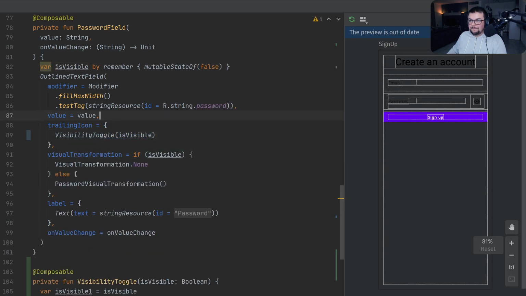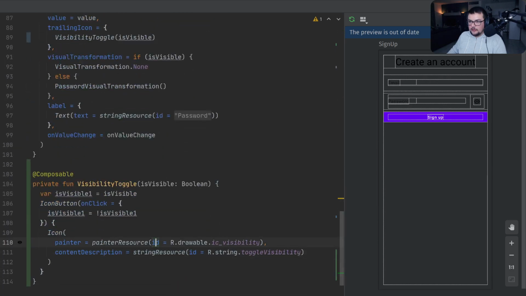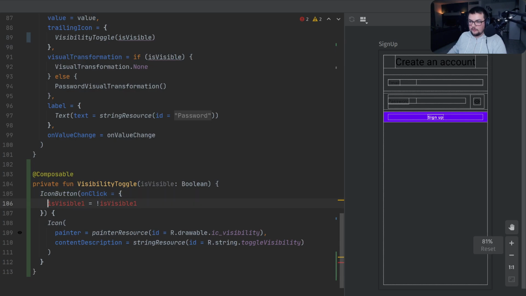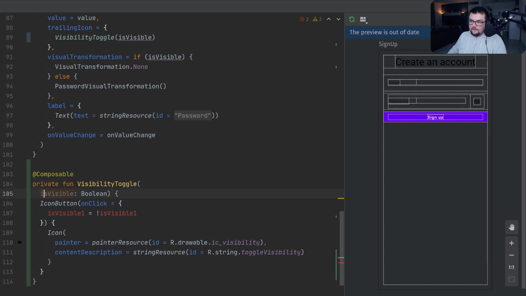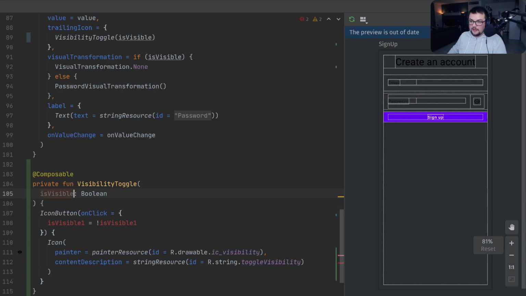Then let's see. I don't think I need a variable there. So this is the isVisible argument that comes in. I'll use this one in order to change the icon, because I'm thinking I'm going to have a different icon whenever the password is visible or invisible. So I'll use this isVisible property in order to do that.